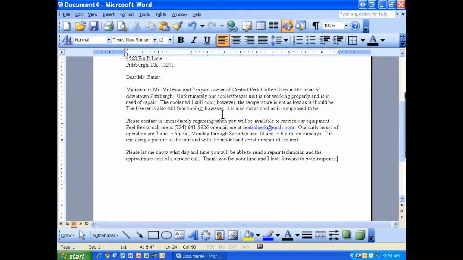Okay, you should now be finished drafting this letter. And you can see here we put in some contact information for ourselves, our hours of operation, when is a good time for them to call. We also included a line here that we're enclosing a picture of the unit with the model and serial number, and that's just for their information to make sure that when they come, they are ready to fix that cooler freezer that we've talked about up here. It's important to include as much detail as you can as quickly as you can. And then we finished out with a thank you for their time and looking forward to their response.